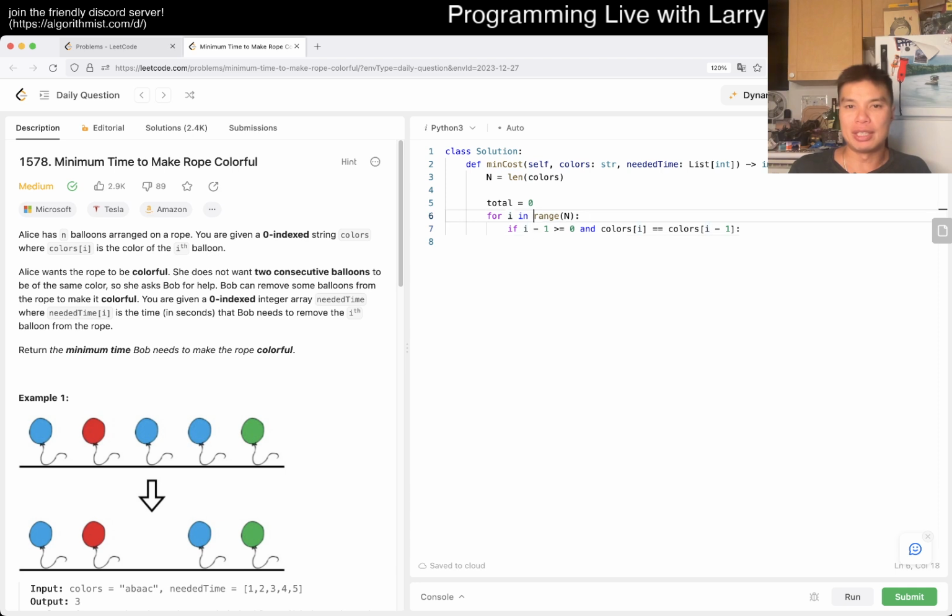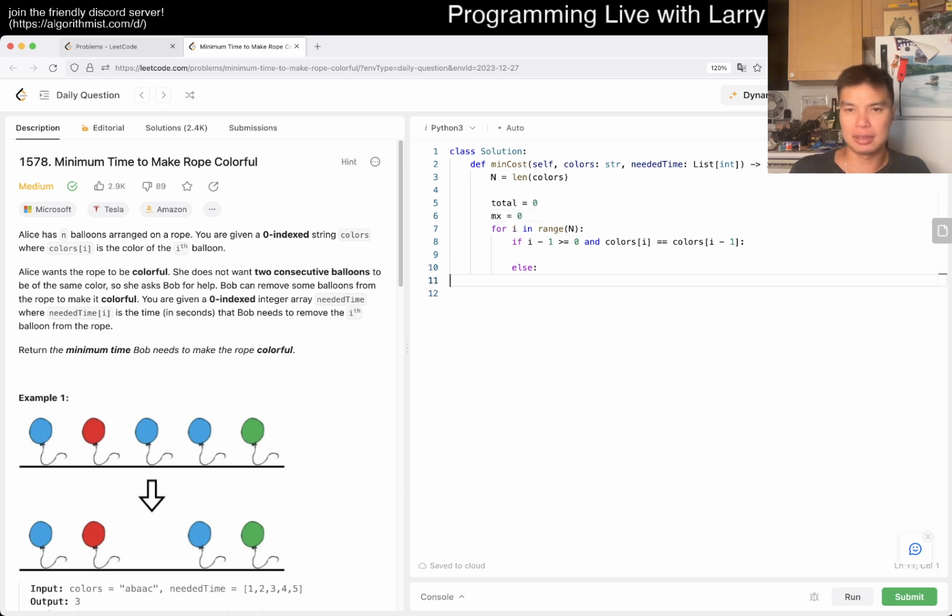Basically, so if the colors are the same, then we keep one of them. Or we have to choose which one we want to keep. Otherwise, that means that we're at the border, so then we don't do this, right? So max is equal to neededTime[i], because that is basically the max that we're keeping.